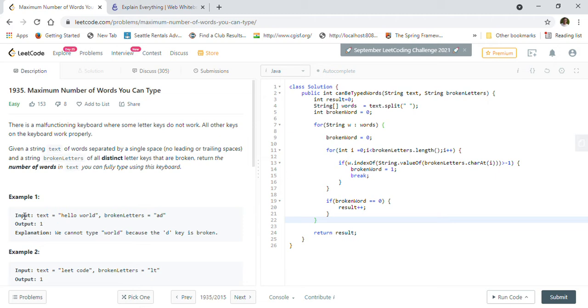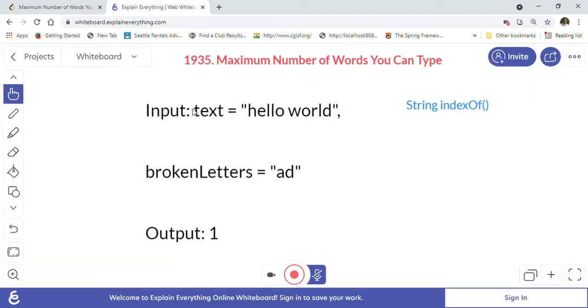So this is the example that they have given us. Let's take this example over here so I can explain how we can solve this problem. This is the text we want to type, and we want to check what are the words that we can type with our broken keyboard. The broken letters of our keyboard are A and D. So two letters are broken.